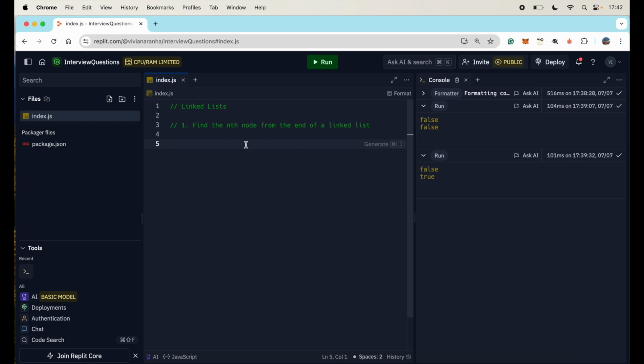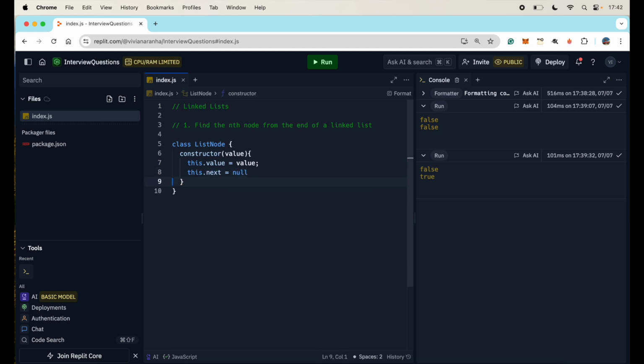So let's first create the linked list class, ListNode, and this node has a constructor with value, and this.value equals value, and then I'll say this.next equals null. So that's our default linked list class. And now for the 2 pointer technique, I'm going to create a function called findNthNodeFromEnd. I'll pass head and n, that's perfect.